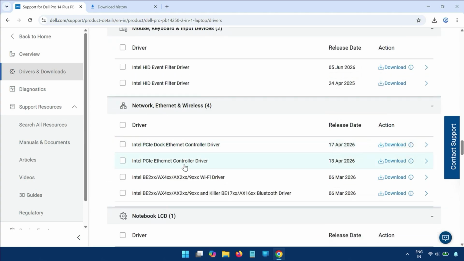In the network category, this is the Wi-Fi driver, and this is the download icon. So click it and it will start downloading.